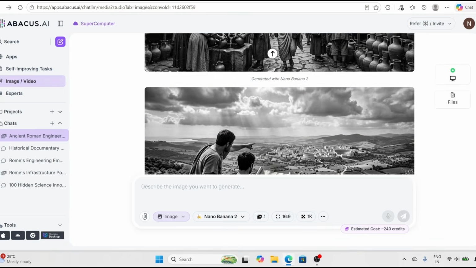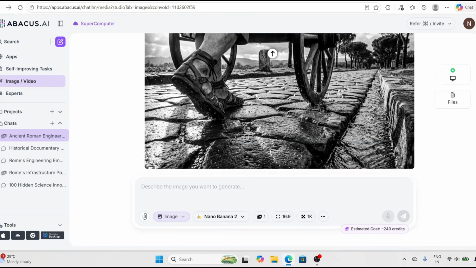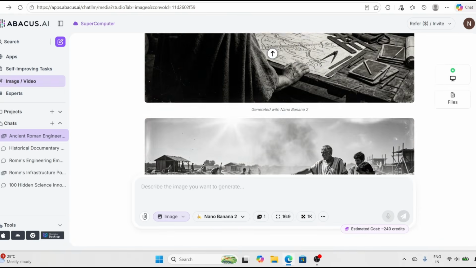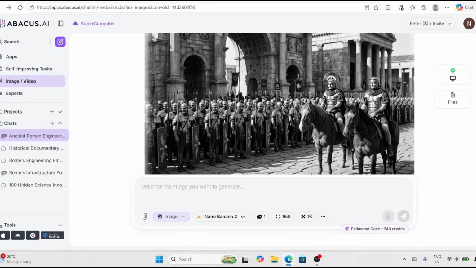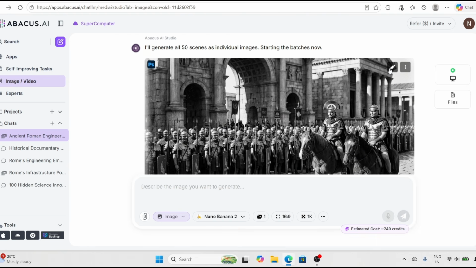Within a short time, all of our images are ready. And just look at the level of detail in these images. They look very similar to the style used by the channels we looked at earlier. And the best part is that we generated all of these images with just a few clicks.